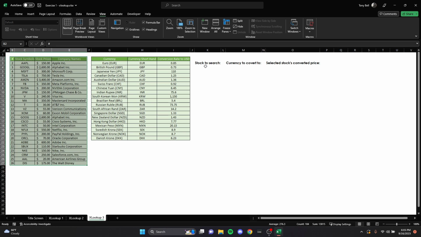So to start, we want to have a stock to search, the currency to convert to, and then the selected stock's converted price. So whatever stock we want to search, we're going to enter here. Whatever currency we want the stock to be converted to from USD, we enter here. And then O is going to be the XLOOKUP that's going to return the stock that we searched converted to the currency we want to see it in.